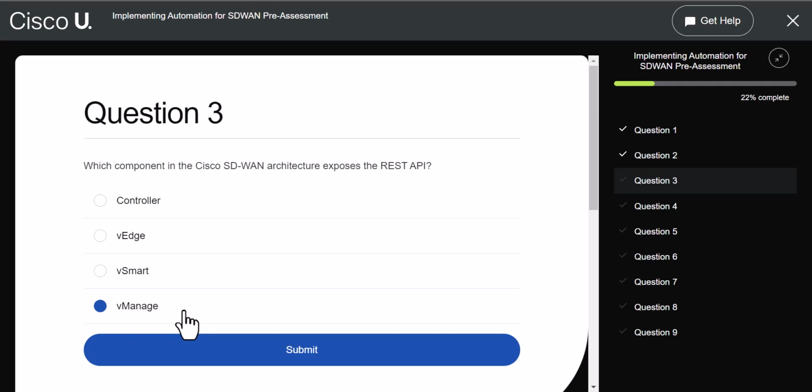But now I'm thinking about this first question. Should that have been the vSmart? Okay, anyway.